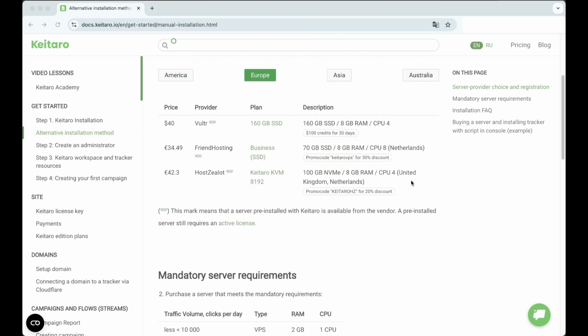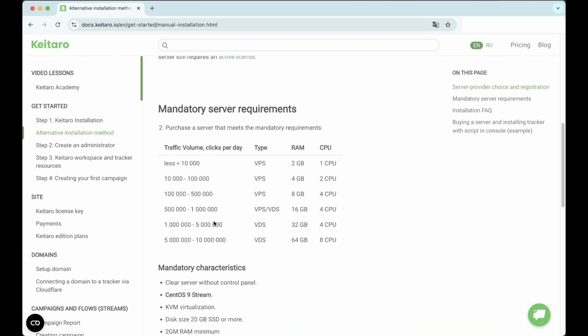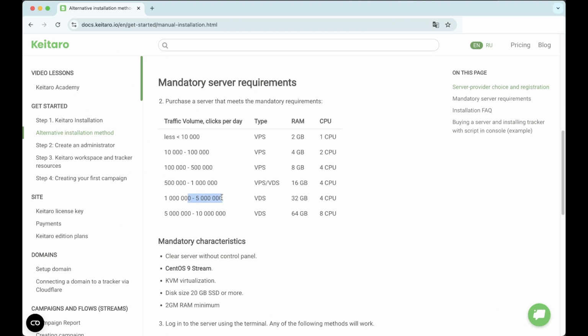So, the next part, volume of clicks per day. Here's the information. This refers to the number of clicks that will come from the source to your ad each day. It affects the server choice. For example, if you receive less than 10,000 clicks per day, a server with 2 GB of random access memory and 1 CPU will be enough for you. However, if you receive up to 10 million clicks or maybe more, you need 64 GB of random access memory and a CPU. The amount of random access memory should be scaled with the amount of incoming traffic.